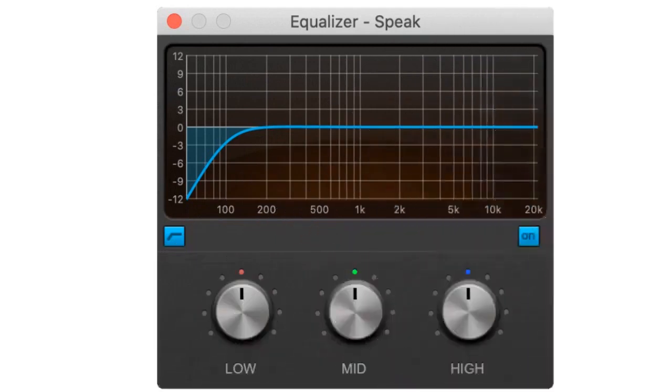So let's talk about the equalizer. You can apply a high pass filter to your track to get rid of any audio under 100 Hertz to make your recording sound clearer and more professional. And these are also known as your EQ settings, your equalizer settings.